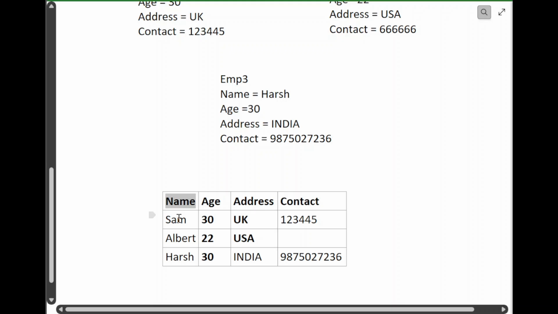One basic rule is that each column will store a similar type of data. One thing you would have noticed here is that in this name column, only character data is stored, right? You cannot store any number here because the data type of this column is character or varchar. While defining the table, we need to give the data type of each column. Similarly, the data type of this age column is integer or number.